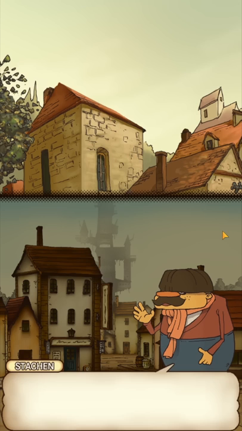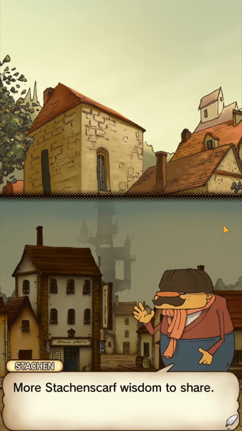I've got something special now, just for you. More Stash and Scarf wisdom to share. Investigate the sign on that building over there. Go on.